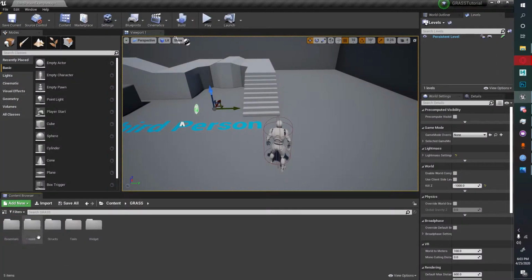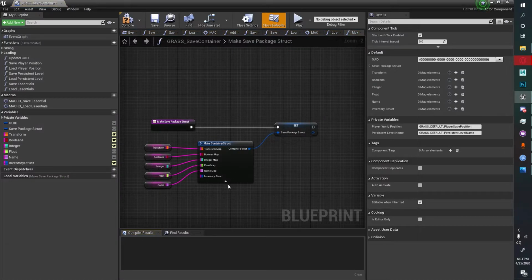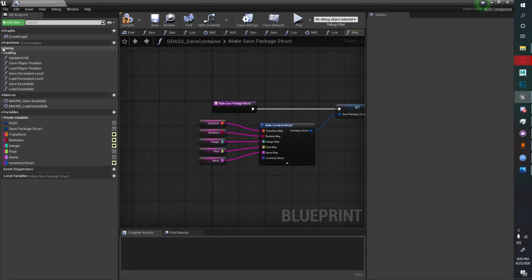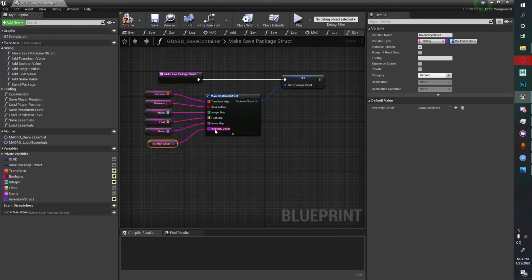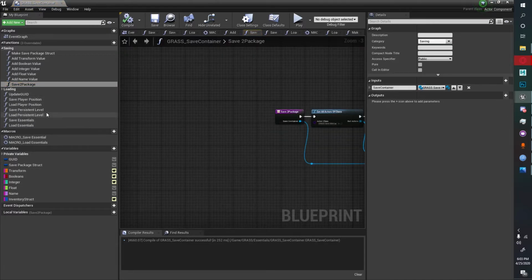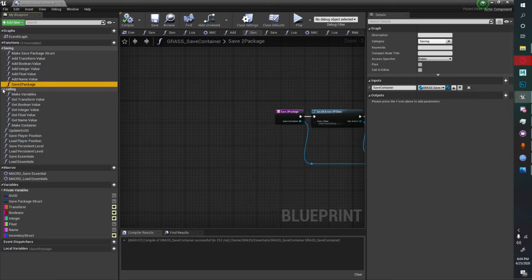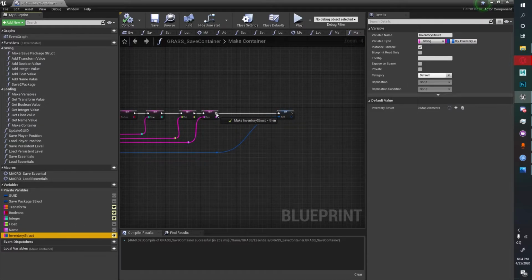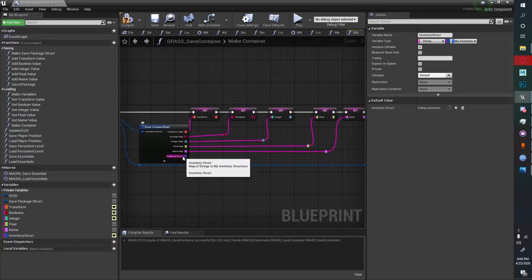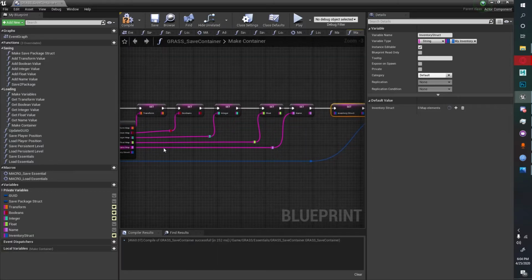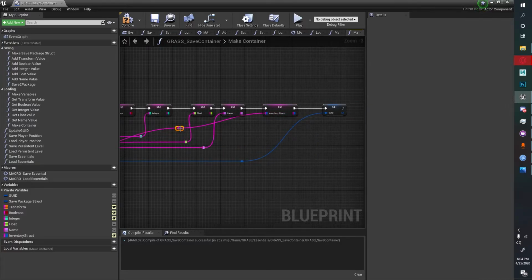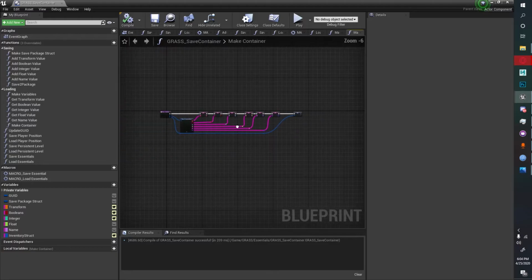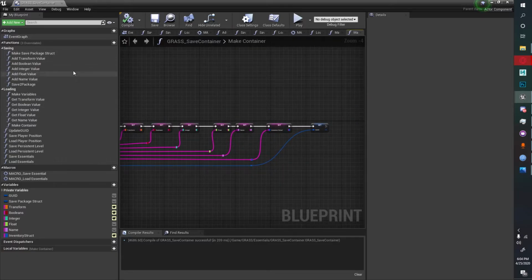Okay, we're halfway there. Now all I have to do is come to make save package struct, then drag and drop inventory struct, compile and save it, and then I'll come to loading, and then I'll do make container. Then I'm going to push this, and I'm going to bring my inventory struct in here. I'm going to pull out this variable coming from the break container struct, and plug it in, and that's it.